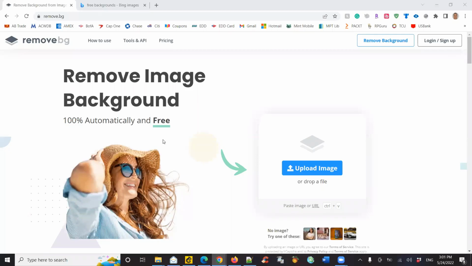I had recently created a video to show you how to remove the background of your photos for free using this website called remove.bg. So this video goes a step further. Once I remove the background, I want to add a new background to my photo or change the background. So let's take a look.